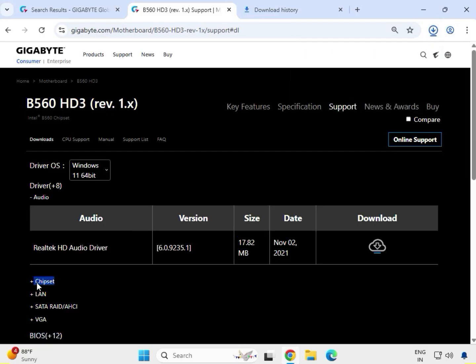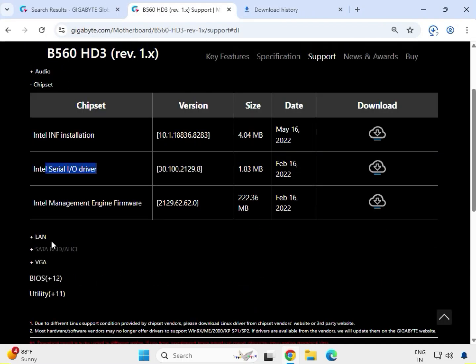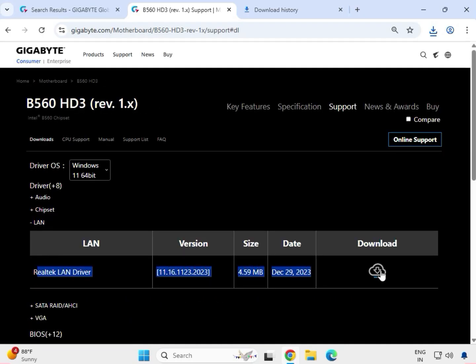Then chipset, just click on it. First, this is most important for the chipset INF installation, and this is the serial one. See, both are important. Just click to download, and the second one also. Then the LAN driver, the Realtek LAN driver, and click to download.